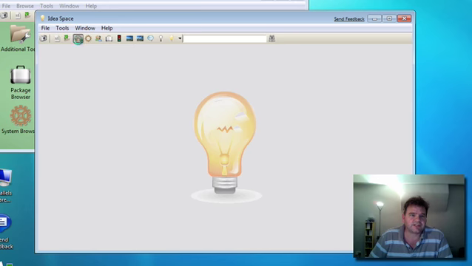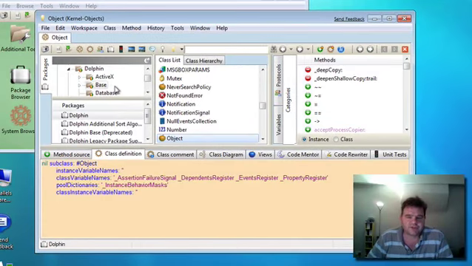The system browser is yet another new tool, which provides you with a package-based view of your project. If you remember, the class hierarchy browser shows you the hierarchy of classes inside the entire image, whereas this will refine your view down to just the packages you're working with.